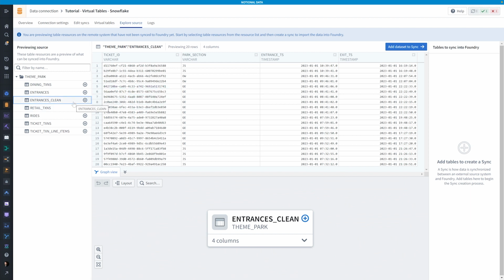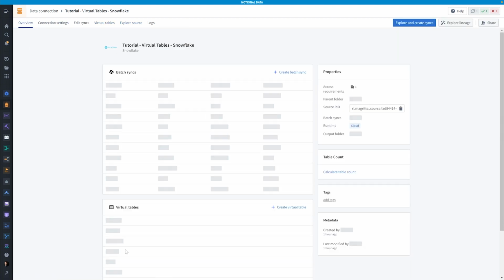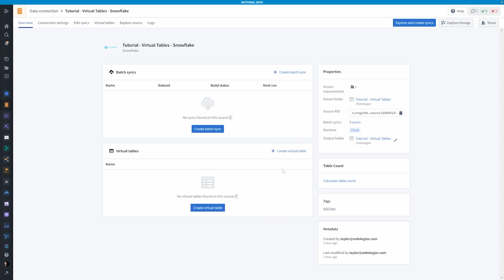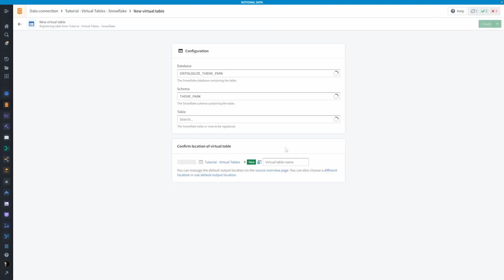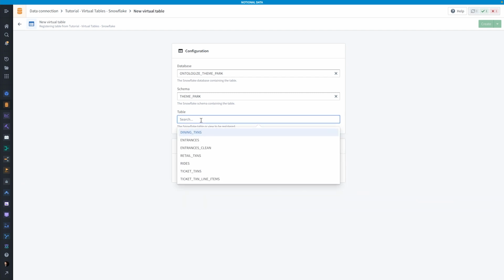To create a virtual table instead of a sink, I can either go to the Virtual Tables tab up here, or on the Overview tab here, I can create a virtual table from this pane right here. I'll click Create Virtual Table. It fills in the database schema, and now I just have to pick the table that I want.